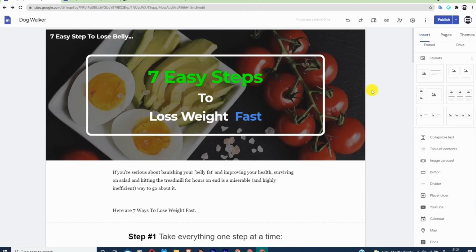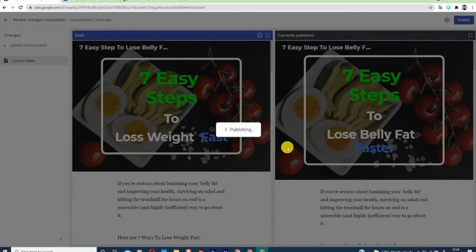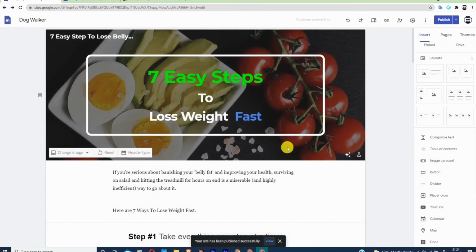So guys, once you're done with your site, you want to click on this publish button to publish your site, and then you want to enter your site name, and then you're good to go. I've already published the site to show how it looks, so I'll just update it now. And now let me show you how my site looks.